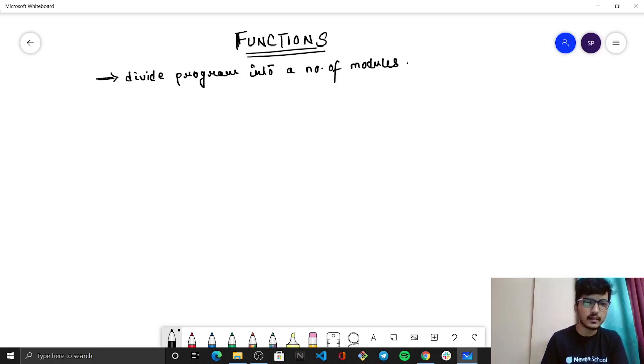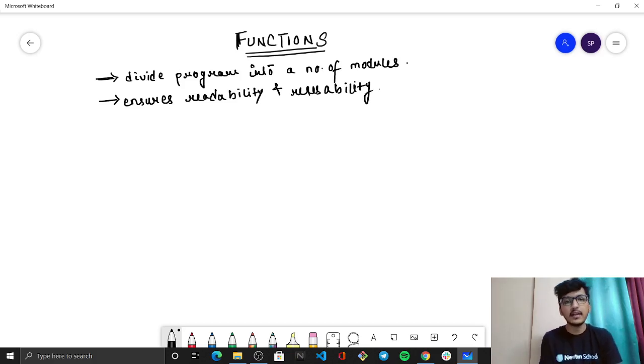So the second thing which it does is that it ensures readability and reusability. Okay, now how is it possible? Look, if I tell you to write a program to calculate the sum of natural numbers from 1 to 100 and odd numbers from 101 to 200, right? Sum of natural numbers from 1 to 100 and odd numbers from 101 to 200.